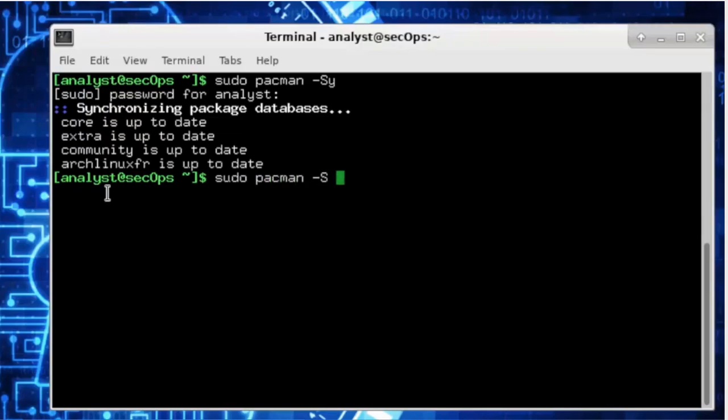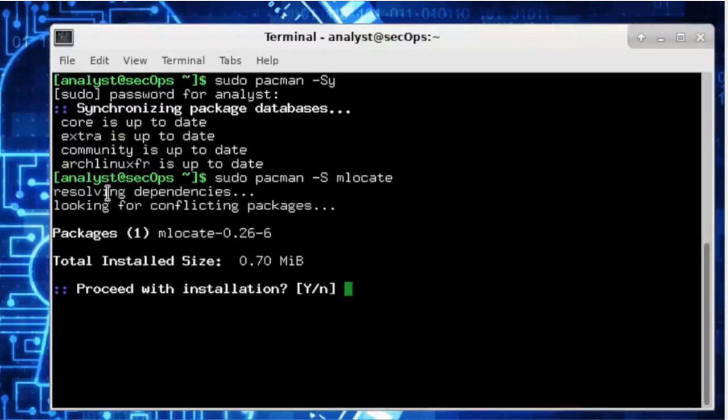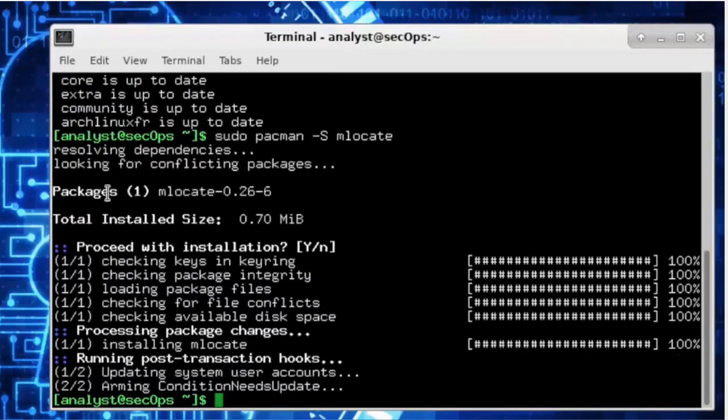pacman -S and then the name of the package that I want to install. I want to install a tool that will help me search for files on the computer. So I will install mlocate, and it asks me if I want to proceed with the installation. I'll press enter for yes, and the software has been installed.